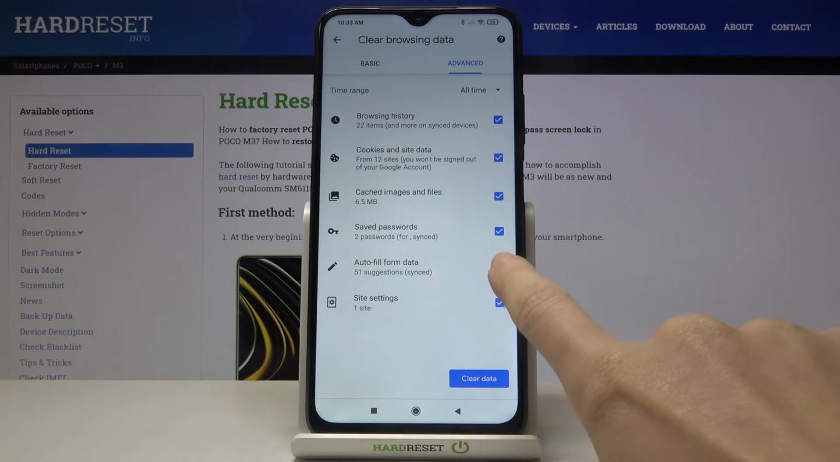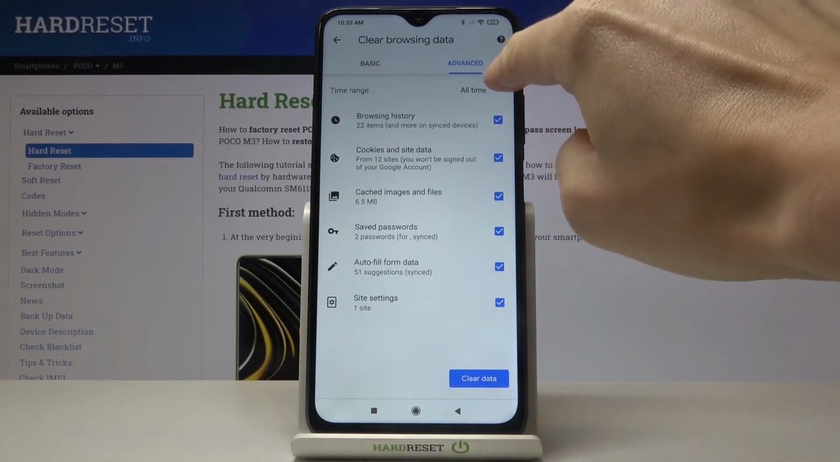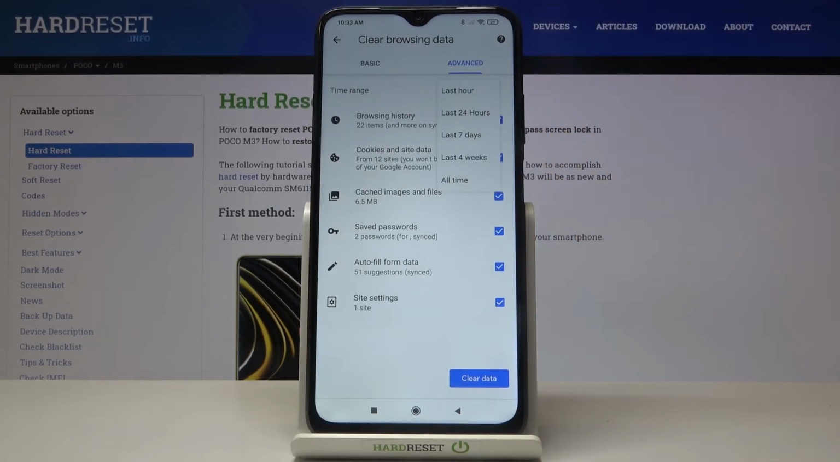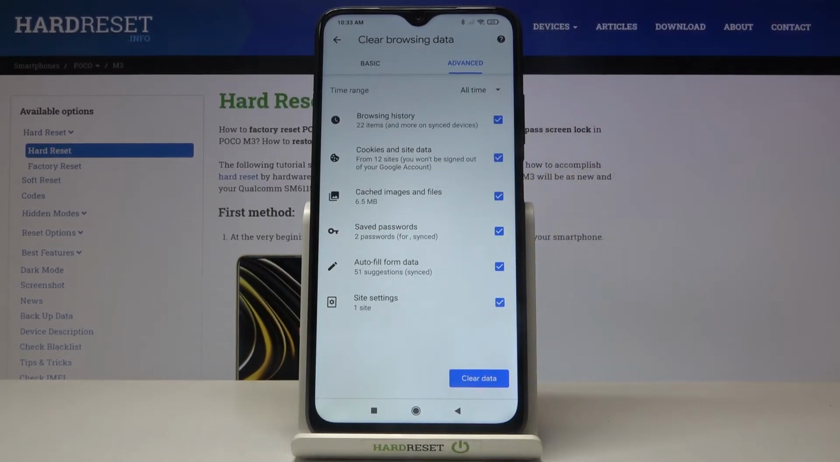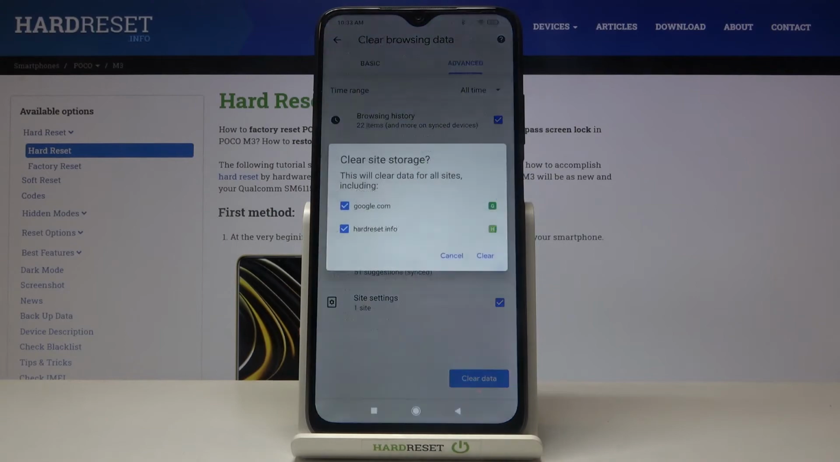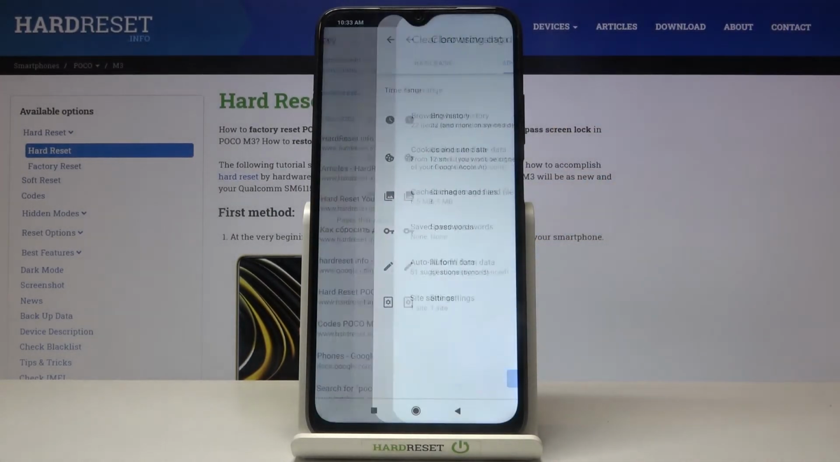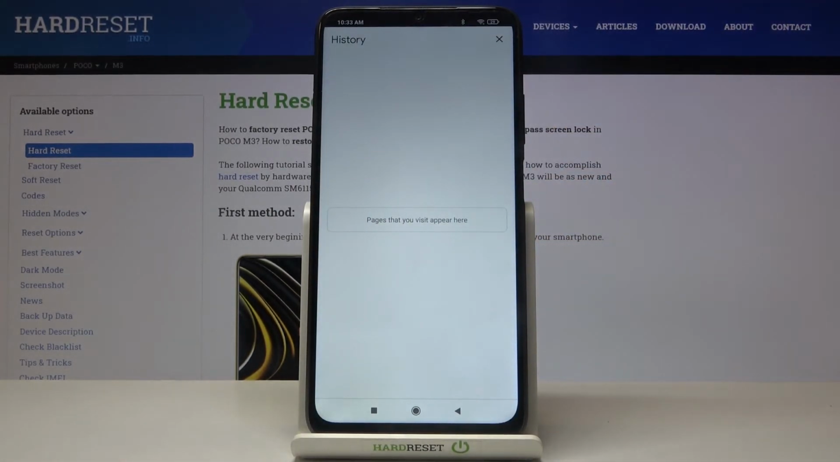smoothly unmark them this way. Then you need to select the time range, so just click on time range and pick the preferred time. I will choose all time because I would like to clear it fully. Tap on clear data, tap on clear to confirm, and that's it. As you can see, there is no longer history here, and you can create it from scratch. So this is it, that would be all.